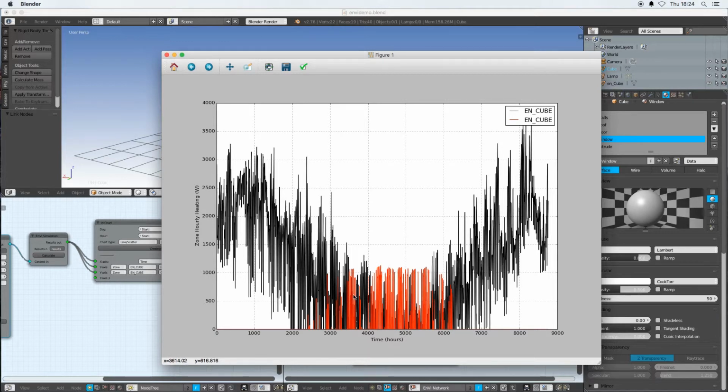So our cooling system only comes on in summertime, as you can imagine. But we can see that we've set a maximum capacity for that cooling system at 1000 watts, and it reaches that capacity. That does imply that the building does still reach higher than 24 degrees Celsius temperatures in summer.